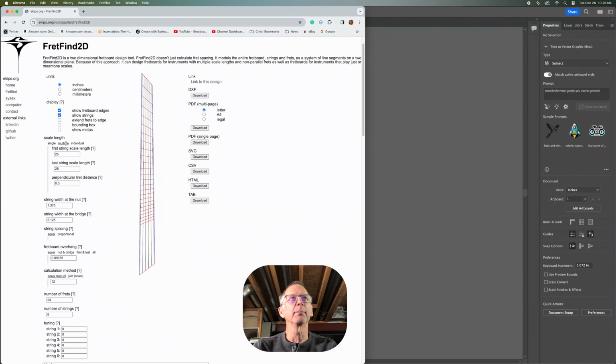Anyways, I'm going to be using the multi-scale, and for the first string, which is the high E, it's going to be 25 inches, and that's the default number that comes up, so I'll just leave that. For the last string, which is the low E string, I'm going to do that as 27 inches.